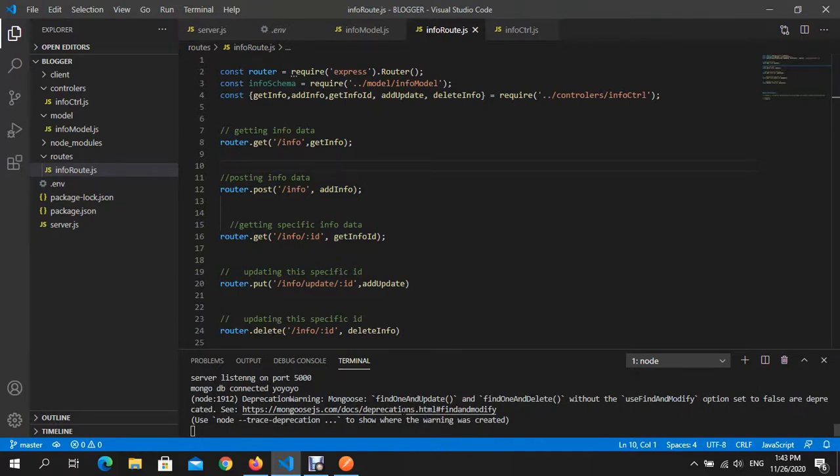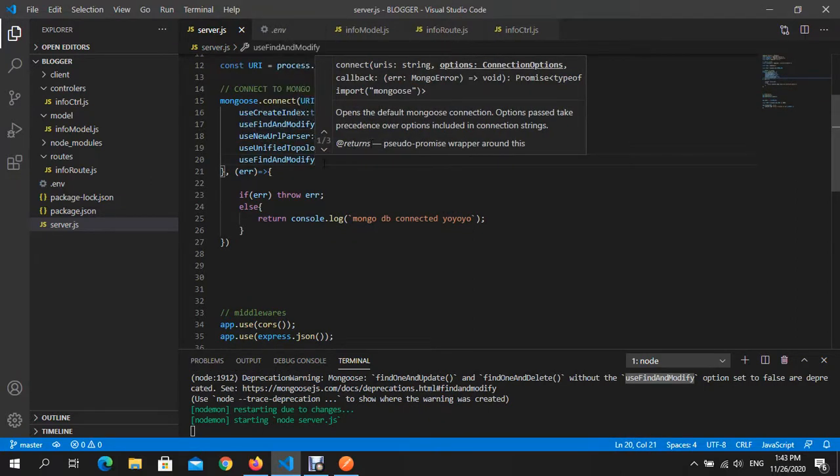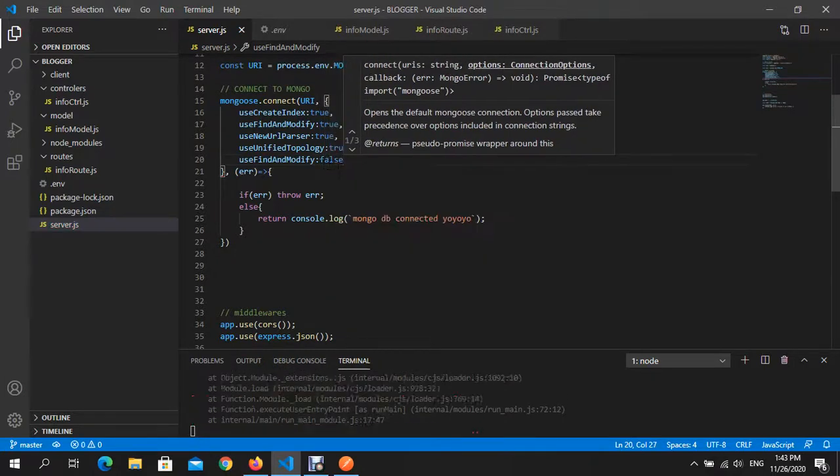Deprecation warning, mongoose: findOneAndUpdate and findOneAndDelete without the useFindAndModify false option. Okay, let's use modify. Server. Okay, let's put false.